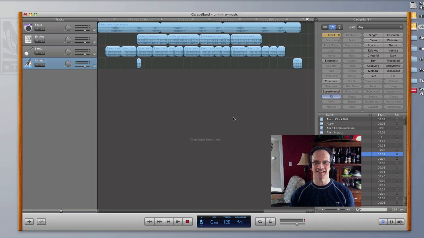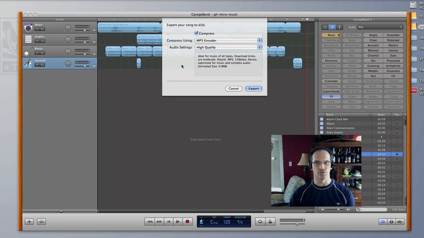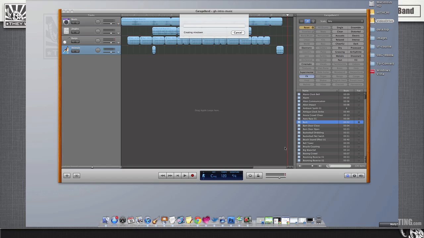Okay, if you can't sit still during your own created GarageBand theme music, you've probably got a pretty good intro sound going on. So I'm going to save this. And let's export song to disk. MP3, okay. Yep, okay.